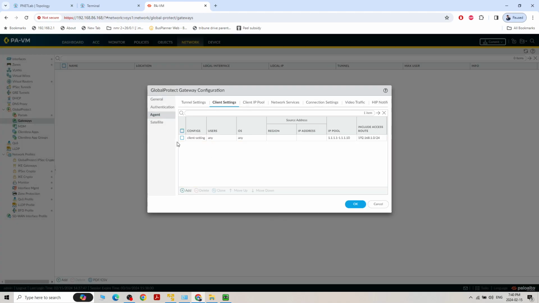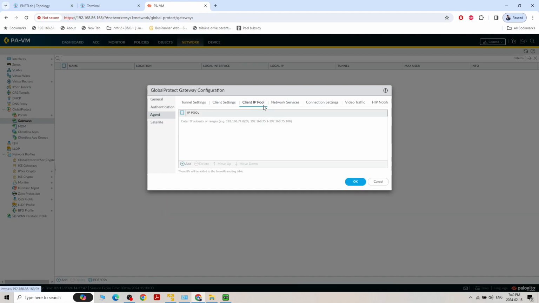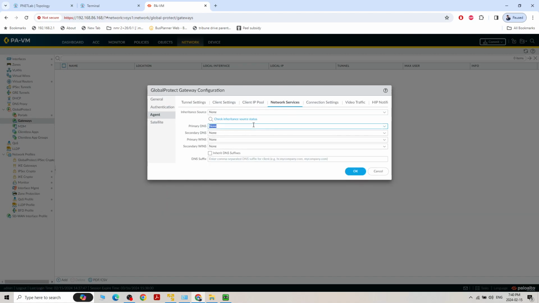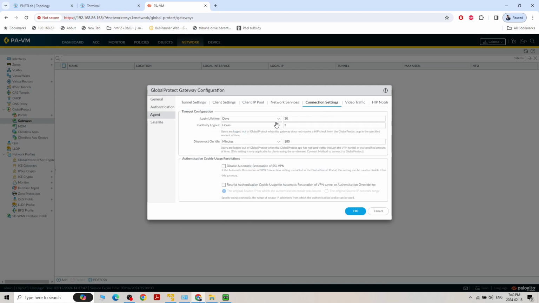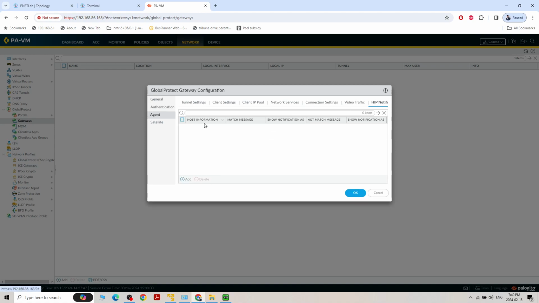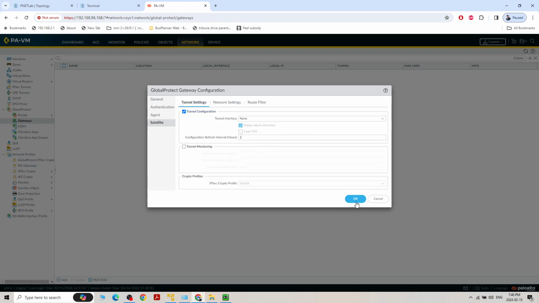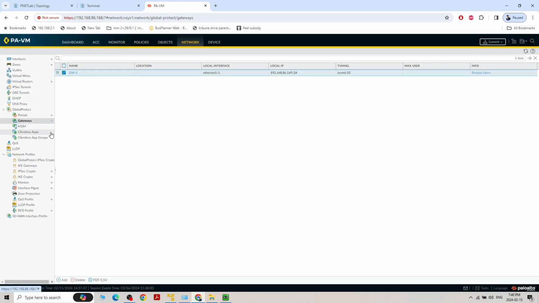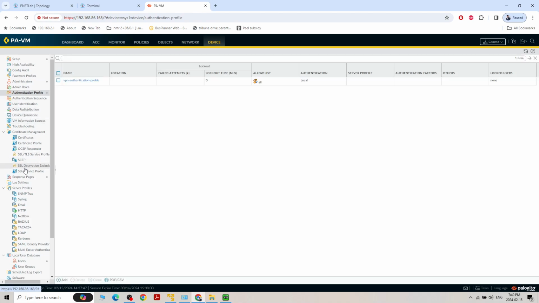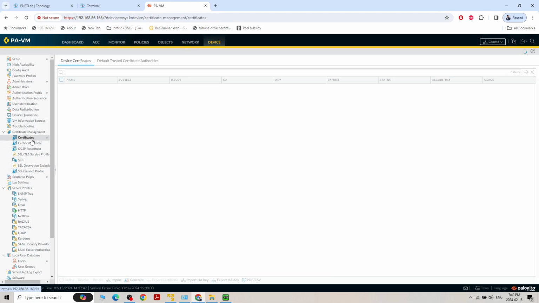Okay, all good. Now client IP pool with network service: primary DNS we can use 8.8.8.8, secondary DNS we can use 1.1.1.1. Connection setting is how long the tunnel should stay up. Video traffic we don't need. That's it, all good.